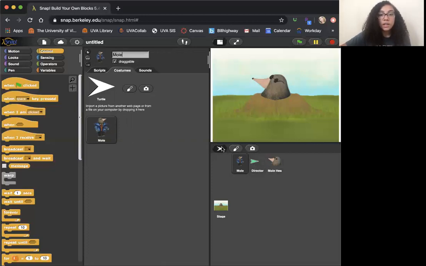And another thing I did, you can go here to add a new turtle or sprite. And so I did that to create a director, and I'm going to be putting the majority of my codes and commands here because I want the director to tell the other characters and to tell the scenes what to do. So I'm not going through the stage and through the mole, and I'm going completely through the director, which makes sense.